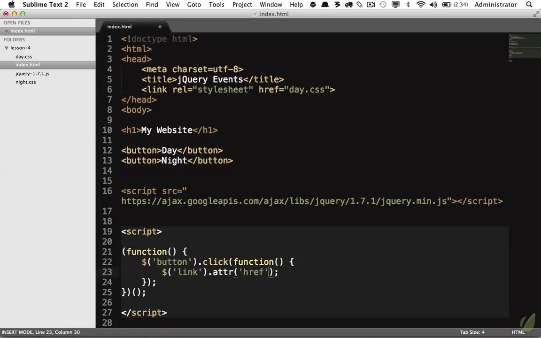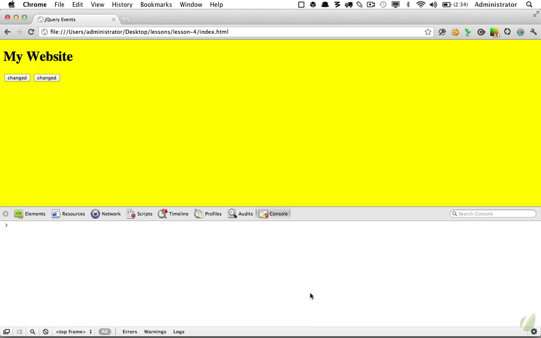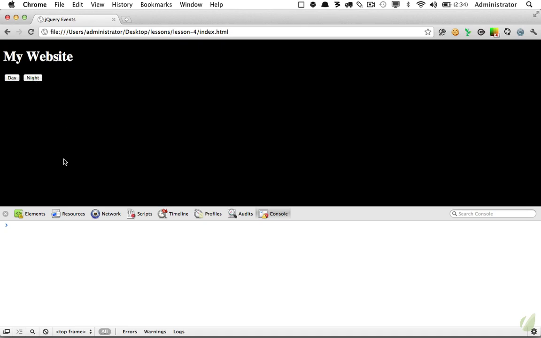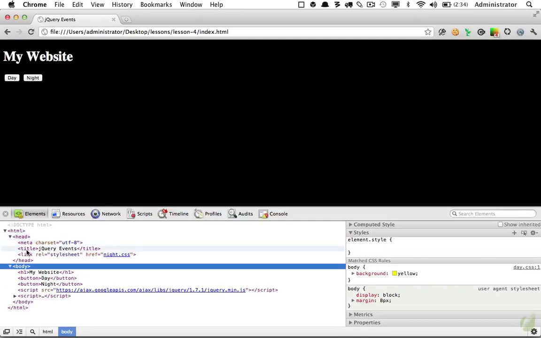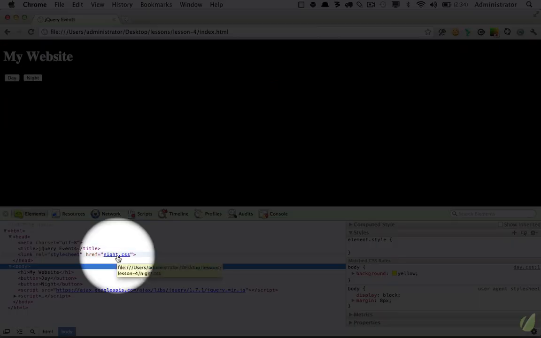So link.attr, we're going to set the href attribute. And what are we going to set it to? I'm going to hard code it in for now. night.css. And let's see if that worked. Reload the page, click on night, and there we go. We've now updated the style sheet. If I go into the element tab, open up head, you can see that, yep, we've done it successfully.